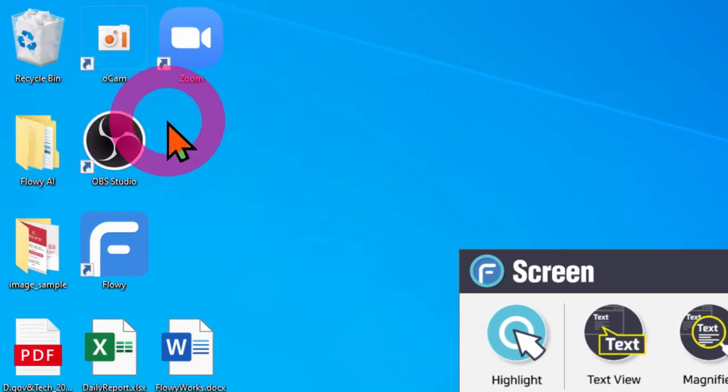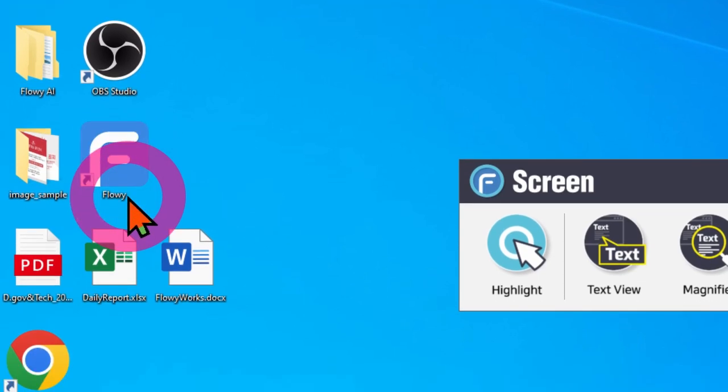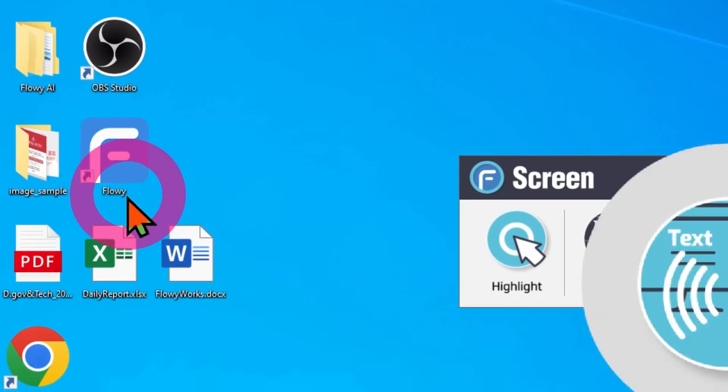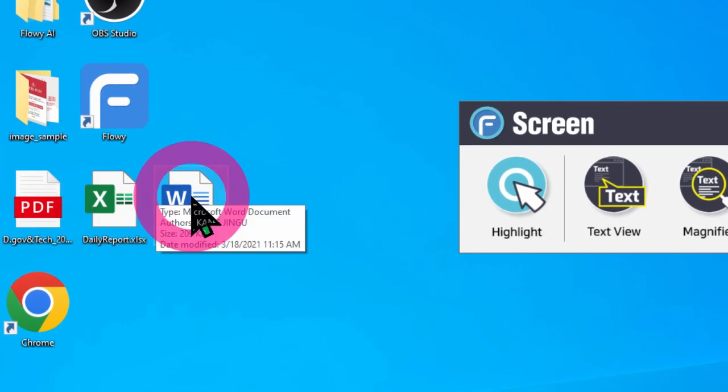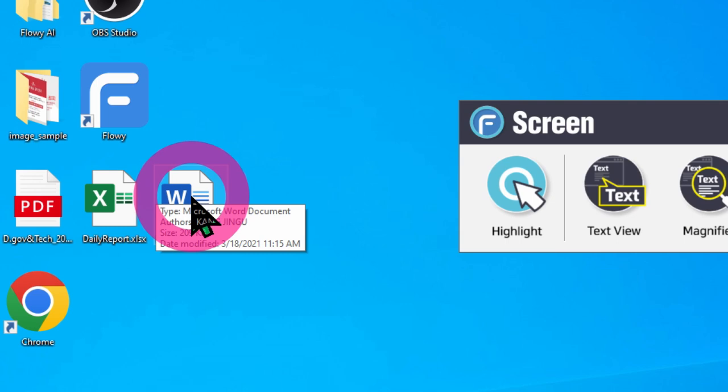All the features will be fully functional in the same way as the screen magnifier, such as TTS. Speech on. Daily report.x. Flowyworks.docs. List item not selected. Speech off. The users can also adjust the magnification and the high contrast by using the simple shortcut keys.